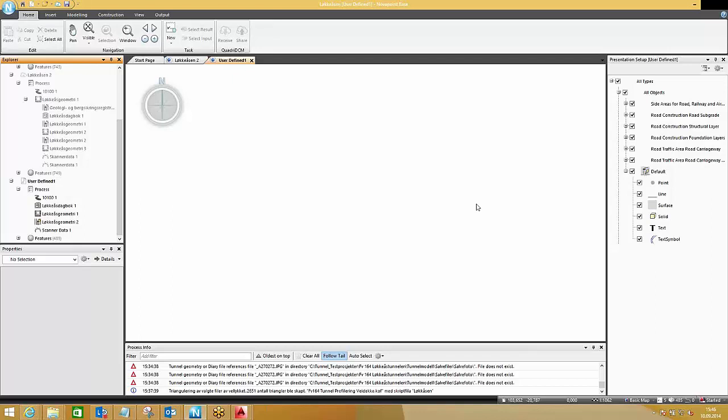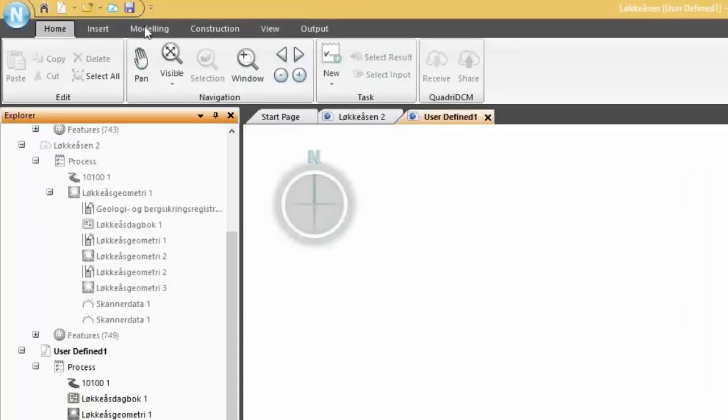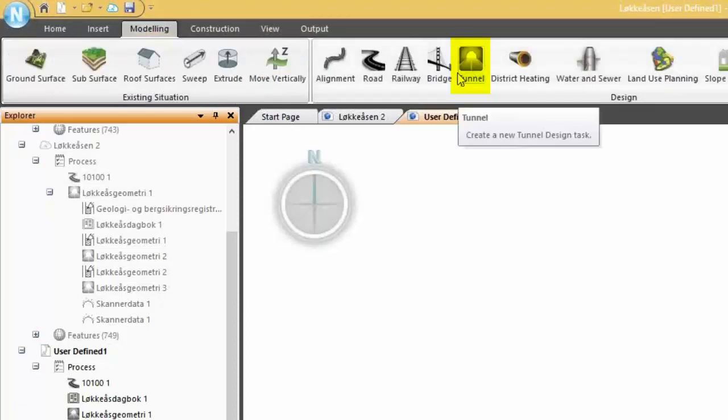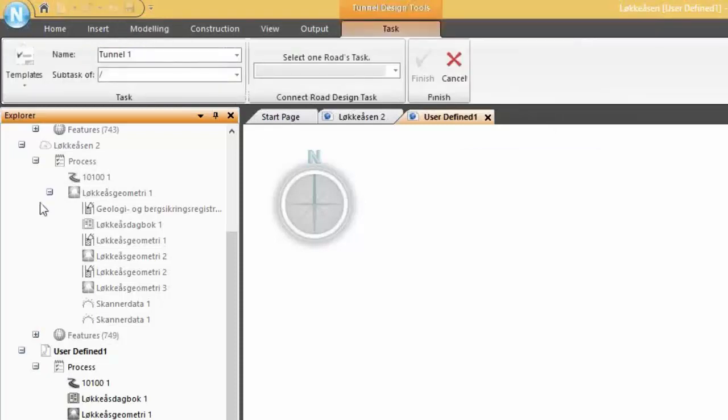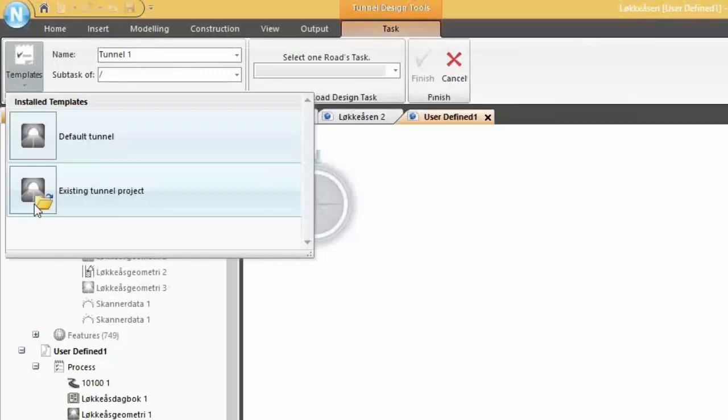So here you see Novapoint 19 desktop, and what you first do is that you go to the modeling tool, and here you find Novapoint Tunnel as a modeling tool. You can either choose to import an existing tunnel project made in Novapoint 18, the previous version, or you can make a new tunnel model.